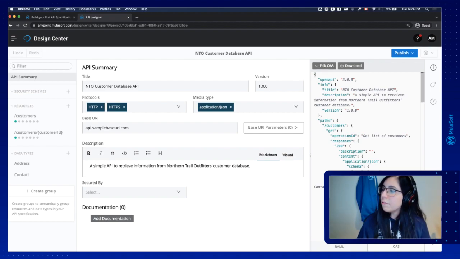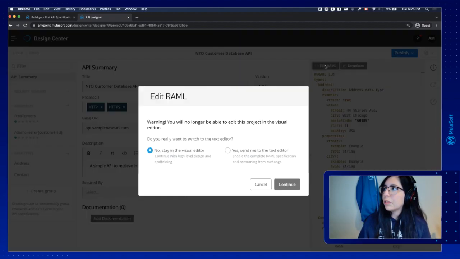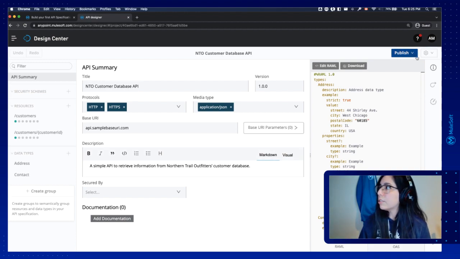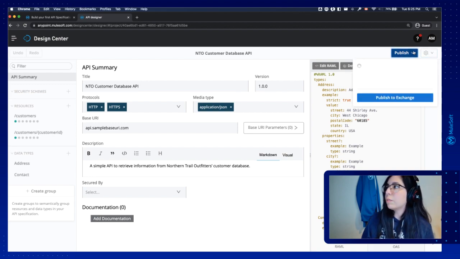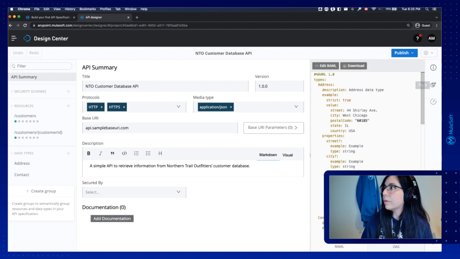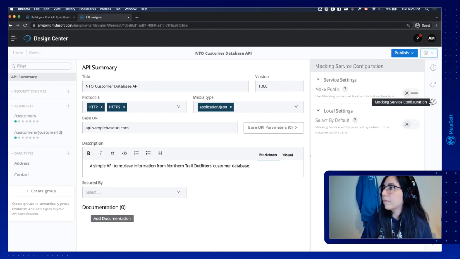But notice that if you click on edit, you will not be able to come back. So this says you will no longer be able to edit this project in the visual editor. So you can just go and edit the RAML or the OAS manually, but you will not be able to come back to the visual editor to do it with API Designer's visual editor. But everything else will remain the same. You can also publish here to Exchange, or you can do more stuff.